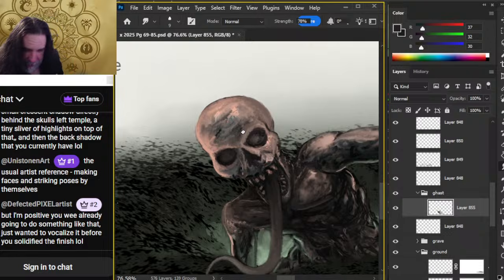What's up, text? The usual artist reference, making faces and striking poses by themselves. But I'm positive you're already going to do something like that. Just wanted to vocalize it before you solidified the finish.